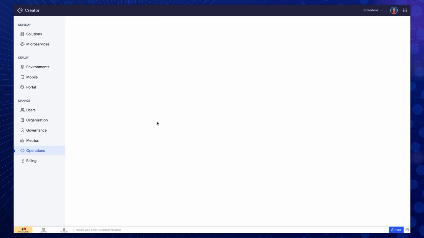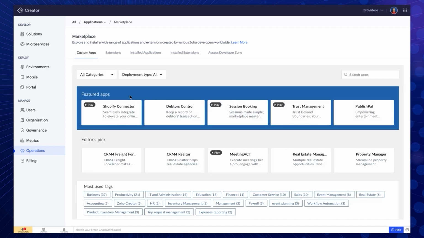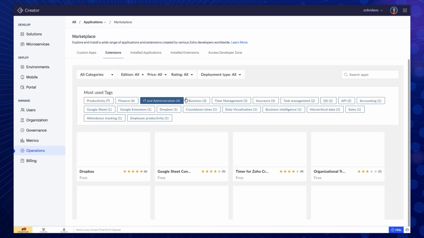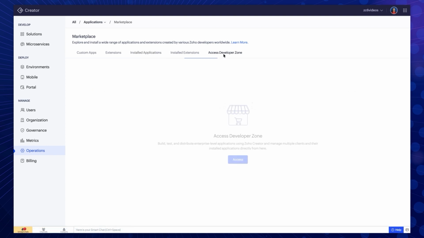Next up, let's see what marketplace is all about. Whenever you build an application, you can also look through the marketplace to find custom apps. There are these many custom apps across these categories. If you think any of these applications fit your specific use case, you can use them. You can access extensions from here, and you can see how many apps and extensions you have installed so far in this account. If you have a developer account, you can also access it directly from the marketplace.